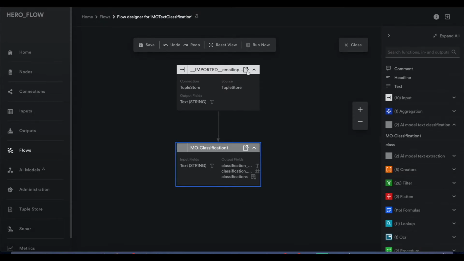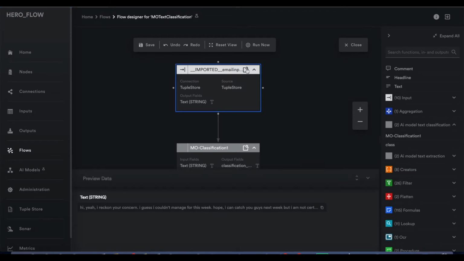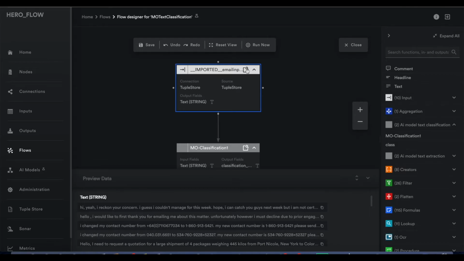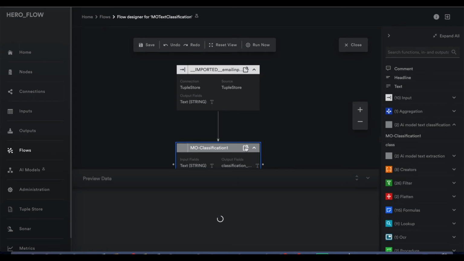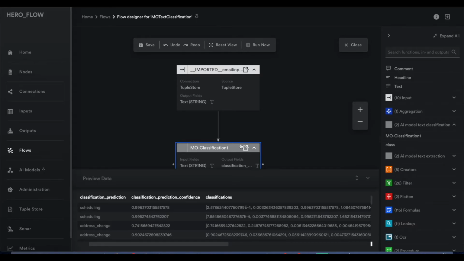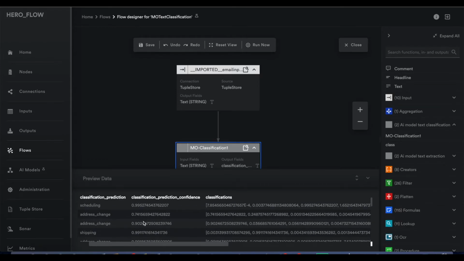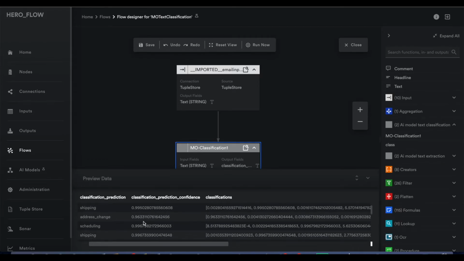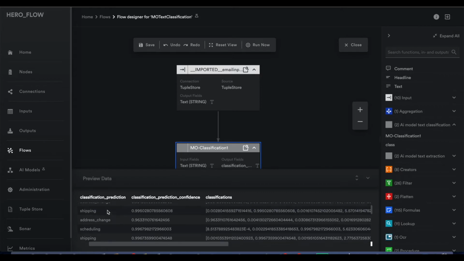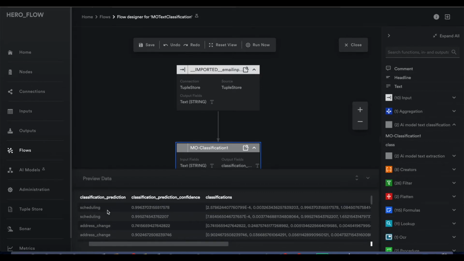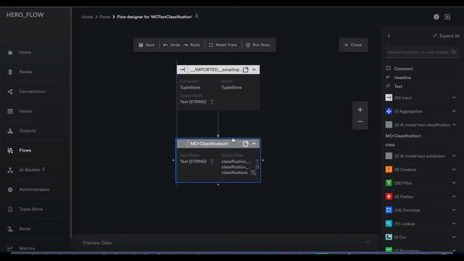All right, and I'll go ahead and show you using the preview function. So here's our email text, and then we can look at what's happening when the model gets a hold of that. It should have created some new labels. Sure enough, it did. And it's also outputting the confidence in its prediction about what kind of email it is. So what do you want to do from here?